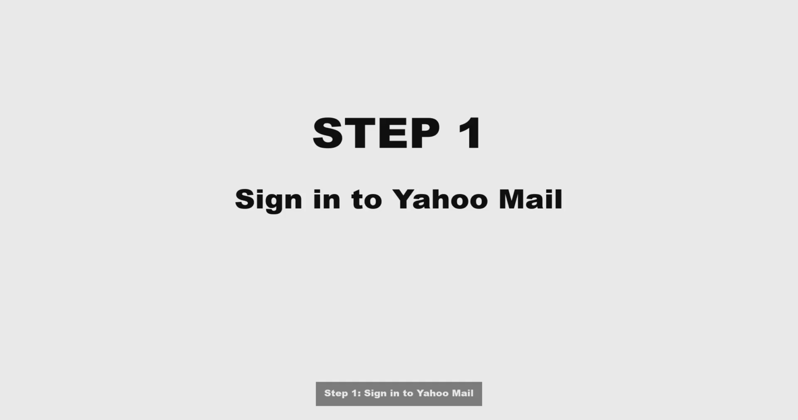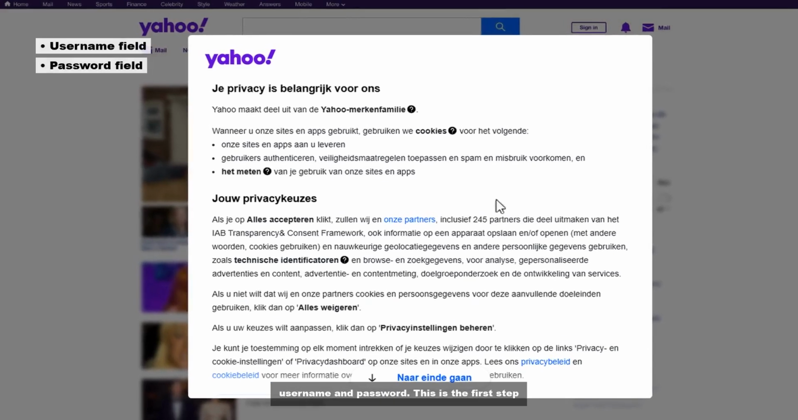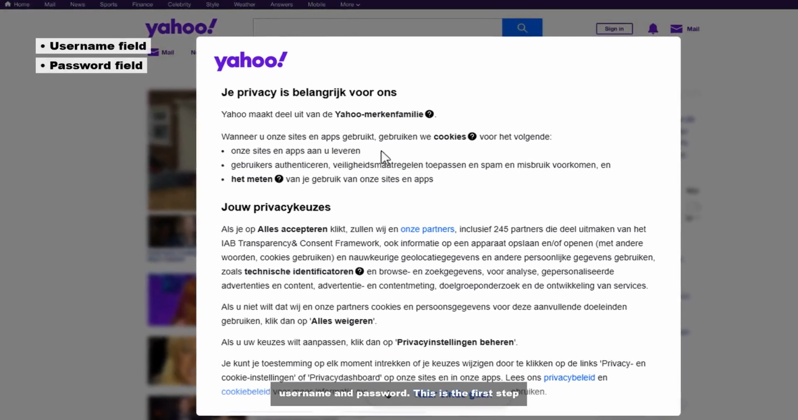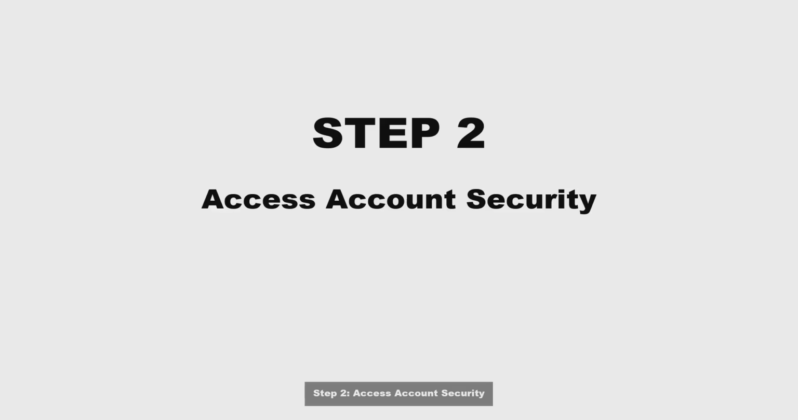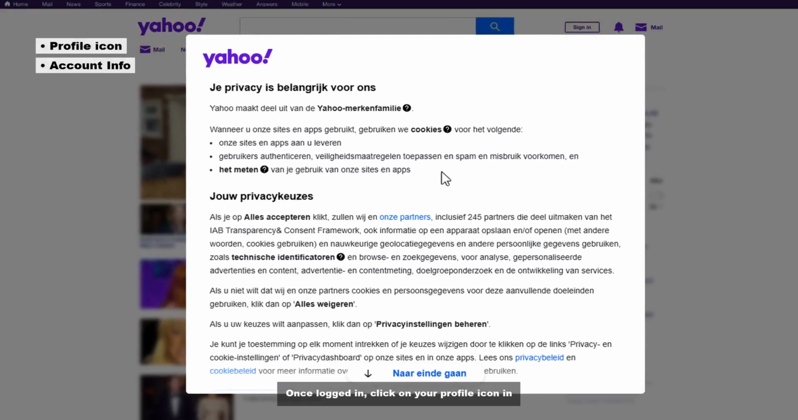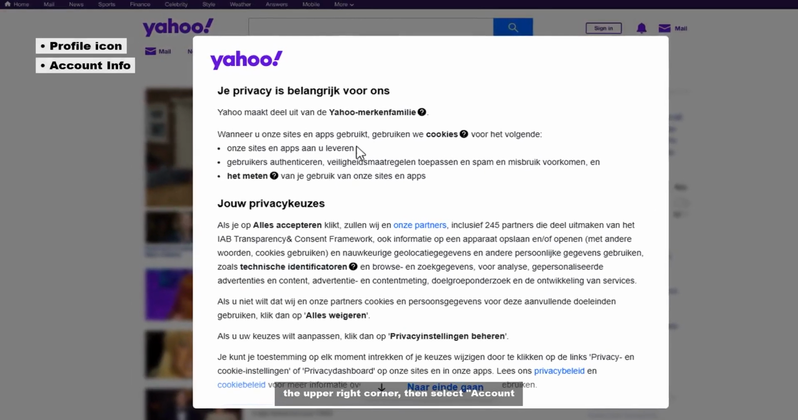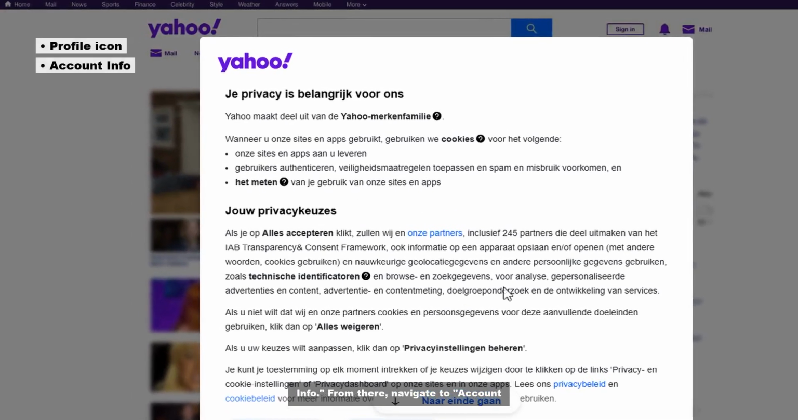Step 1. Sign into Yahoo Mail. Log into your Yahoo Mail account using your username and password. This is the first step to access your account settings. Step 2. Access account security. Once logged in, click on your profile icon in the upper right corner, then select Account Info. From there, navigate to Account Security.